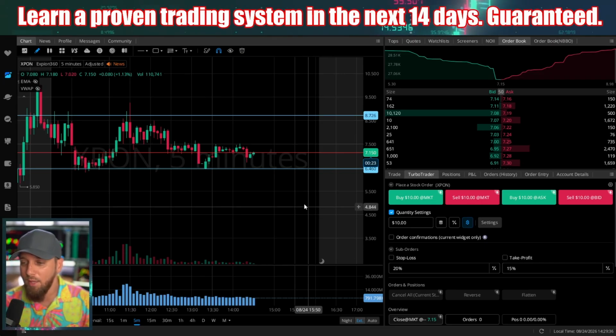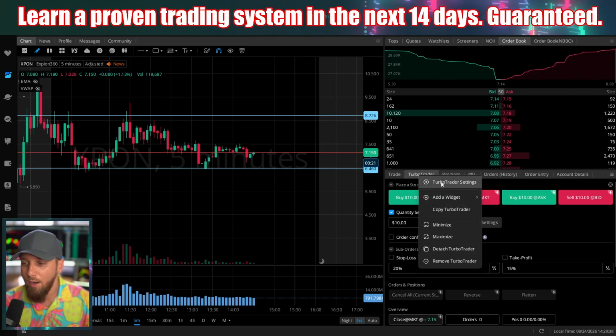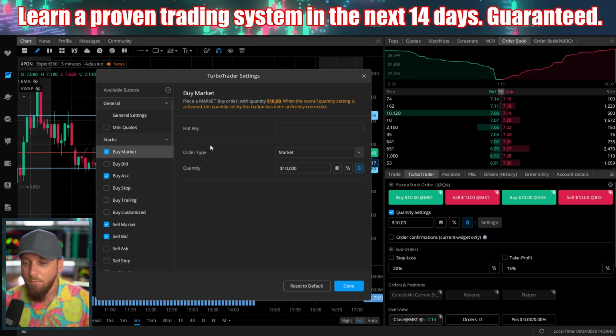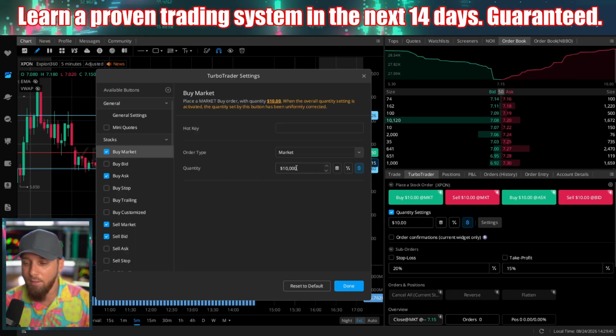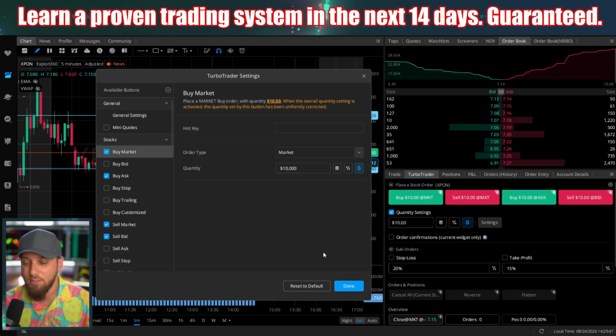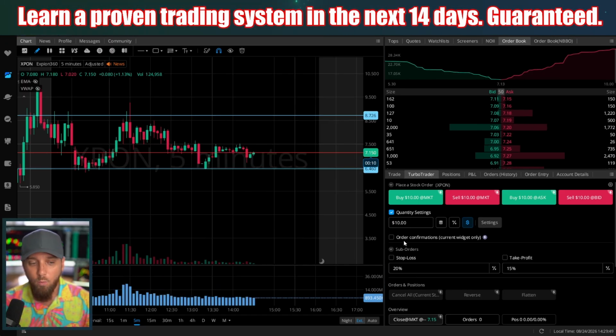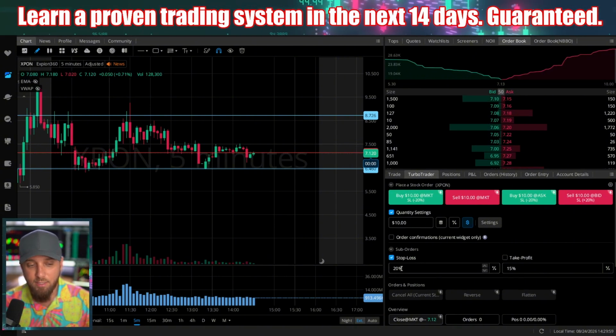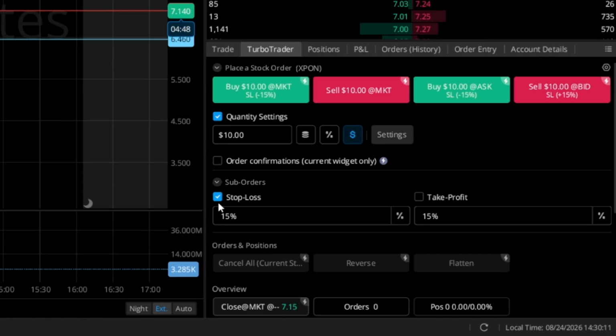An easy way to do that is to come over to Turbo Trader, right click and go to Turbo Trader settings and make sure buy at market is turned on. For order type, put market, quantity will be whatever dollar position you go into each trade with and click on done. Once that is set, go to buy at market and then from there, put in stop loss, and now you can set your stop loss by a percentage. So in this example, we'll do a 15% stop loss.